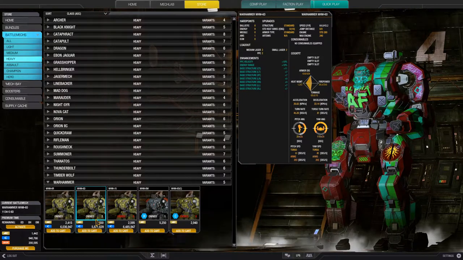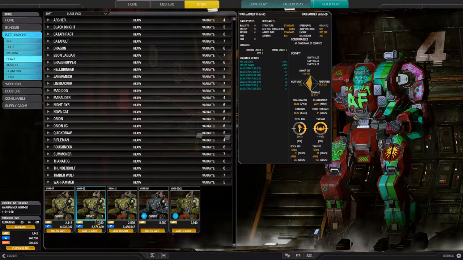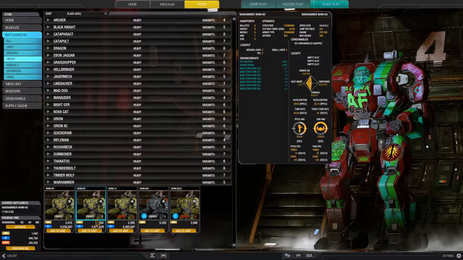Going to start, we've got 9 energy hardpoints. We see we have some decent quirks here. We've got some structure quirks pretty much throughout the entire mech except for the head. ERPPC velocity plus 10 and energy range plus 10.